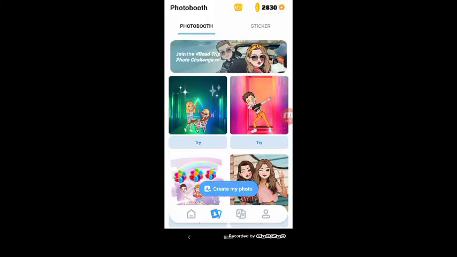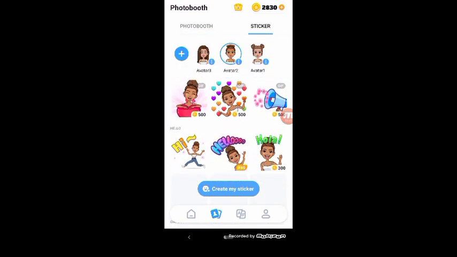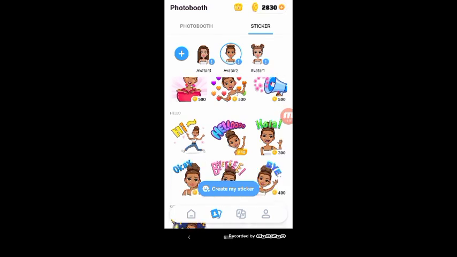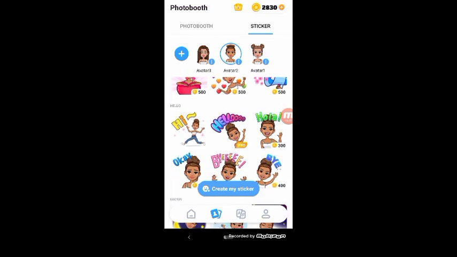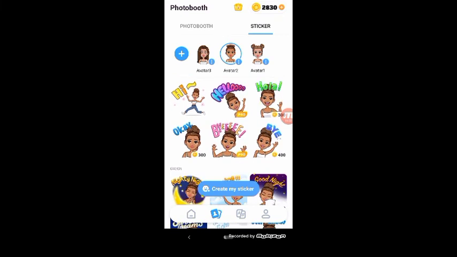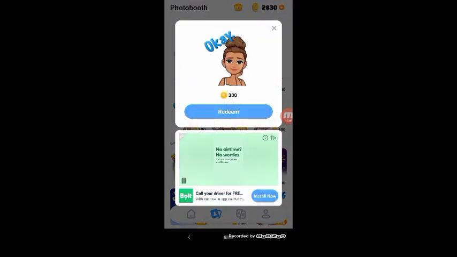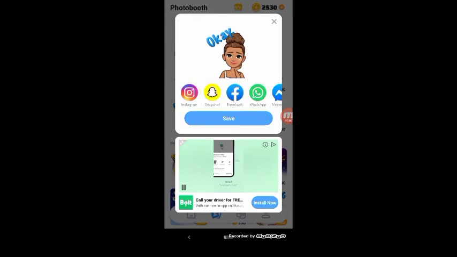Then I'm going to click stickers at the top right corner of my screen. Then I'm scrolling back to that one. I don't like these lips. I thought I had changed the lips. Okay, let me select okay. Alright, redeem. Then I'll click save.